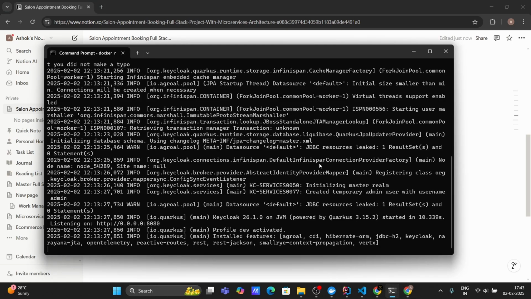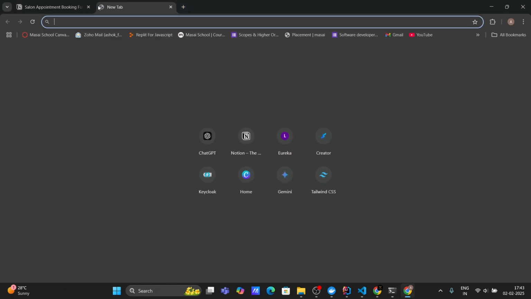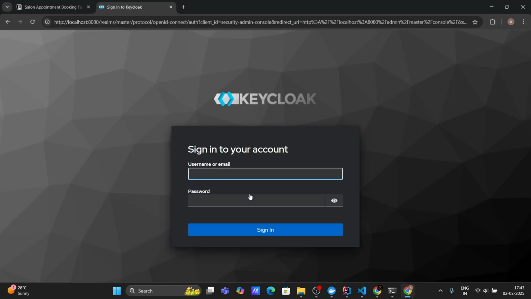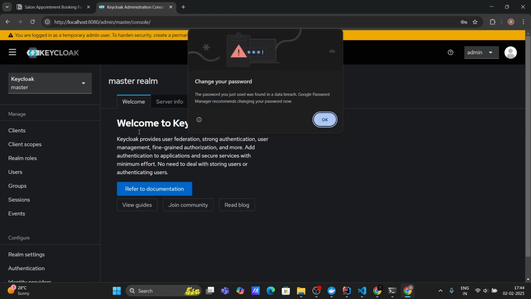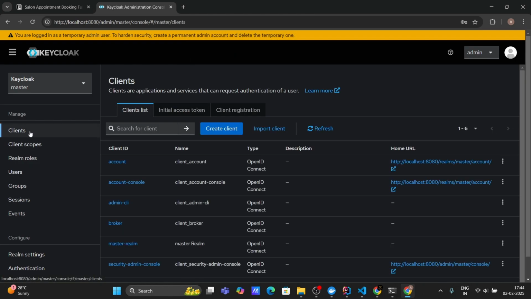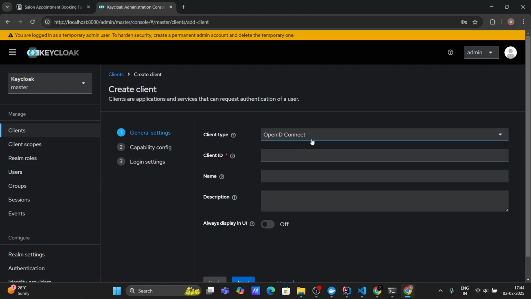So let's check whether our Keycloak is running or not. Let me start here localhost 8080, and there you go, our Keycloak is up and running. And here we need to provide password admin and username also admin. Okay, let's sign in, and yeah, you will be able to access this admin dashboard. As a second step, we need to create the client. So I'm gonna create one client.